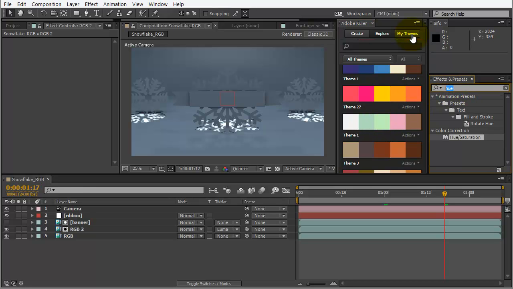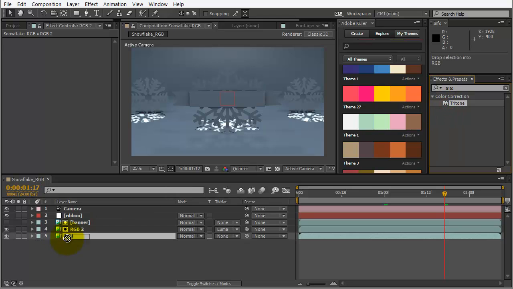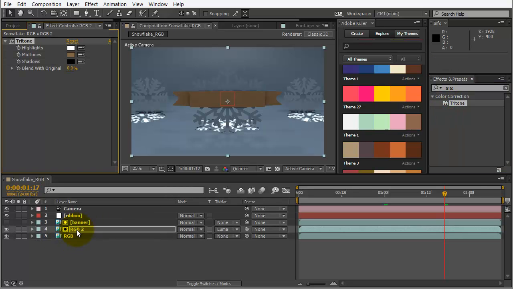And let's take a look at using a filter called the tritone. So we're going to do the same thing. We're going to apply it to this RGB2, and so that we're only affecting the banner because we're using this Luma mat here. Now for the midtone, we can select the eyedropper and we can pick a color over here. And so this is really a nice way to colorize and be able to pick specific colors over here.